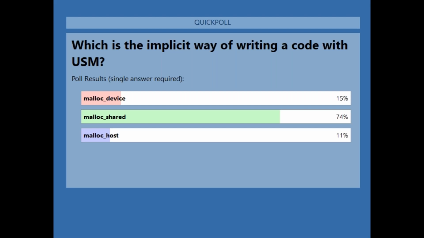The implicit way of writing is both malloc shared and malloc host. Sorry, I had made a mistake while posting it. So the implicit way of writing USM can be both malloc shared and malloc host, and the explicit way is malloc device. Sorry for the inconvenience. I wanted to ask for the explicit way of writing USM, which should have been malloc device, but the implicit way is malloc shared, and I think most of you have answered it correctly.